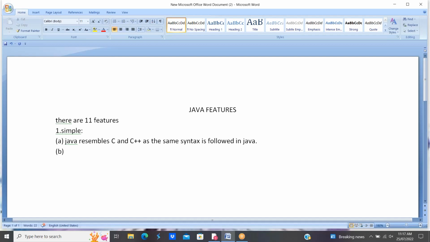And the second one is that the difficult concepts of C and C++ have been eliminated in Java. For example, which concept is eliminated in Java? Pointers. Pointers are not there in Java.